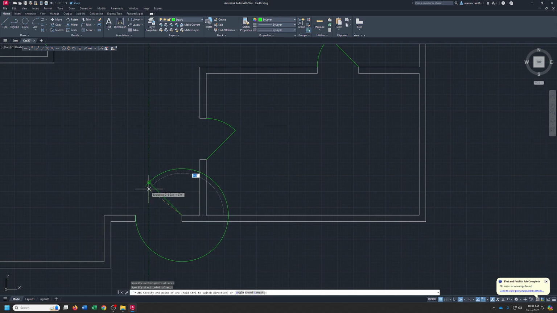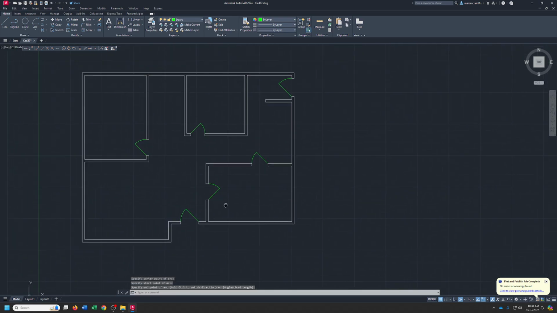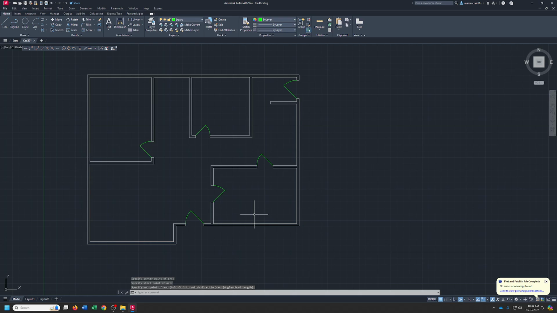See what happens if you go the wrong way? Always go counterclockwise. So there's all of our doors. Okay, and windows work the same way as the last one. Okay, so I'll do windows, and we're just going to do the midpoints again.